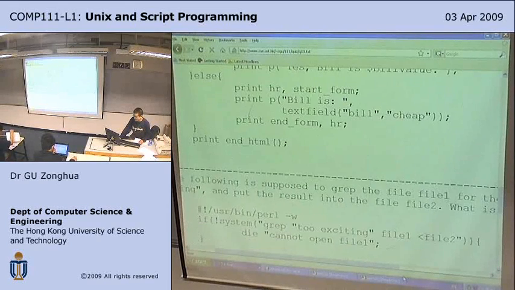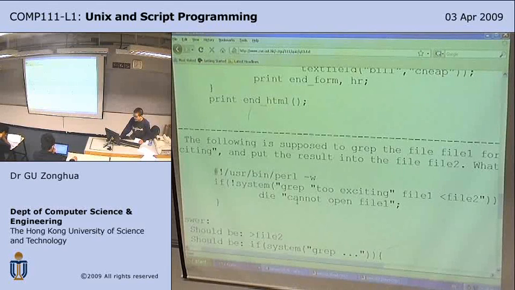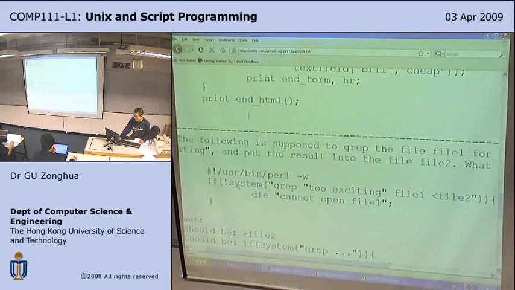So this is a Perl program, not CGI. This is just a Perl program. If system grep too exciting, so you are looking for the string too exciting in file 1 and putting the result into file 2. What's wrong with this program? First of all, this should be greater than to indicate you are writing to file 2. Second, it should say if system grep something.